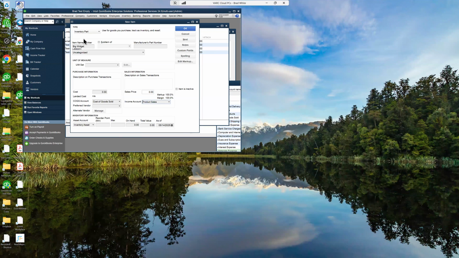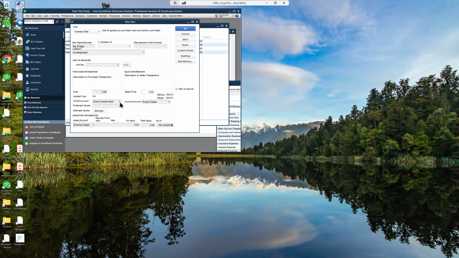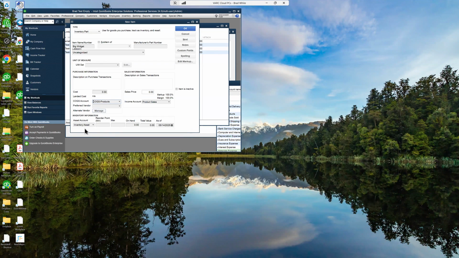But when an inventory part is set up, there's actually two additional accounts that you have to specify. One is the COGS account, and the other is the inventory asset account. So I'm going to talk through that, but just to get the form filled out, we've got the income account filled out for product sales. The asset account, we're going to use inventory asset. And for the COGS account, in our case, I set this account just right before the session, and I called it COGS products.